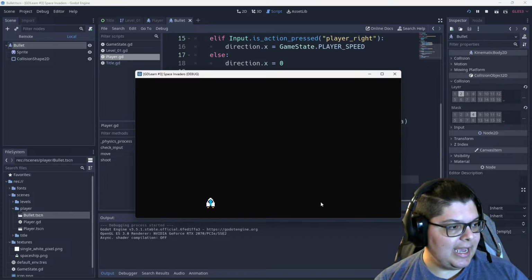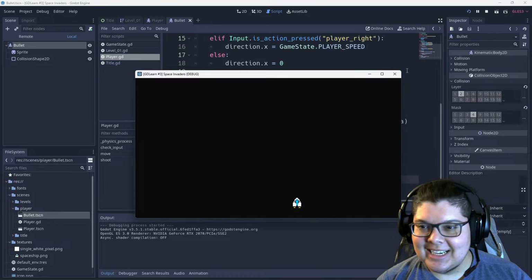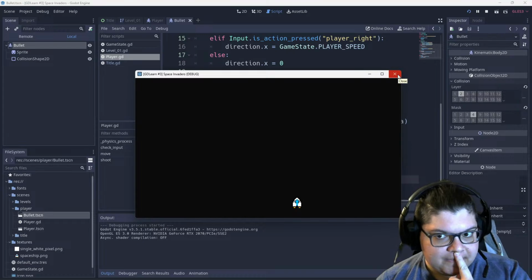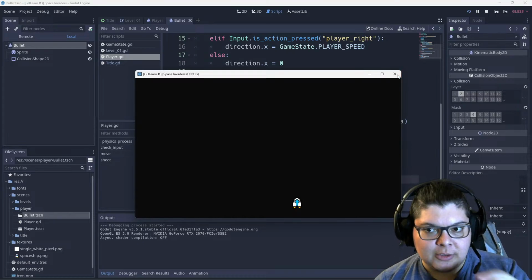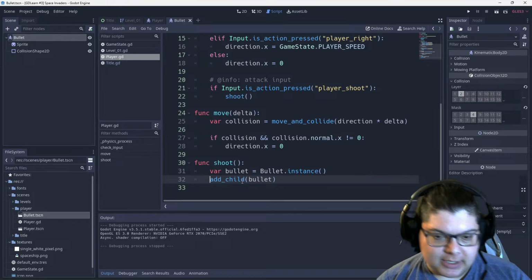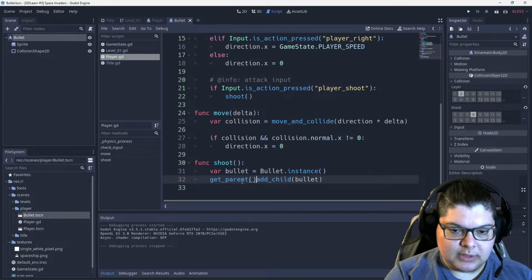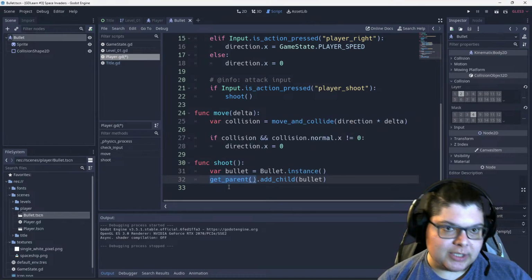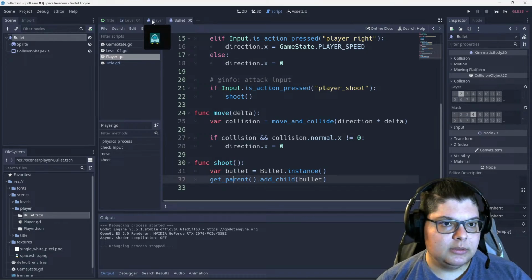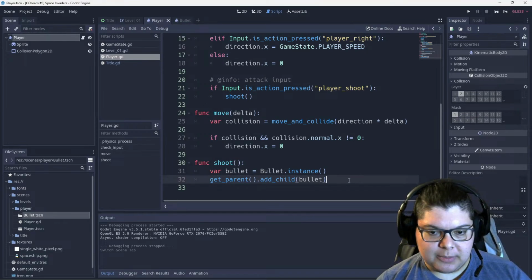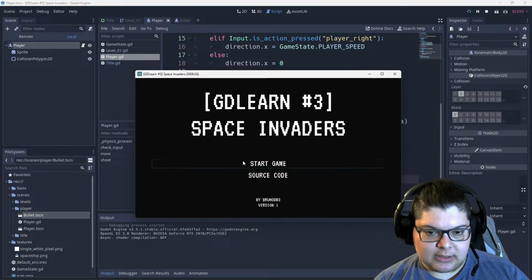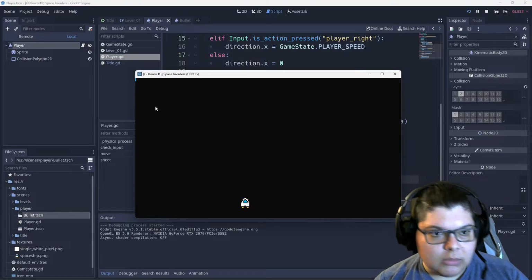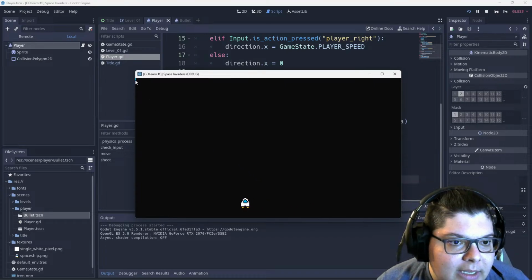See? Genius. Okay. So now we have a problem because here the bullet is child of player. I don't want the bullet to be child of player. I want it to be child of the level 1, which will be the parent of player. Right? Yes. So I'll do get parent add child, because then when I have a bullet, oh, there it is. You see it right there? There's the bullet.